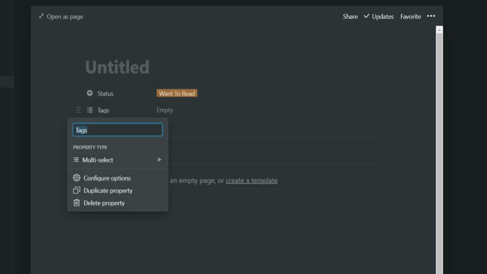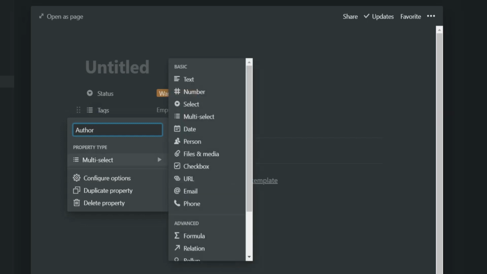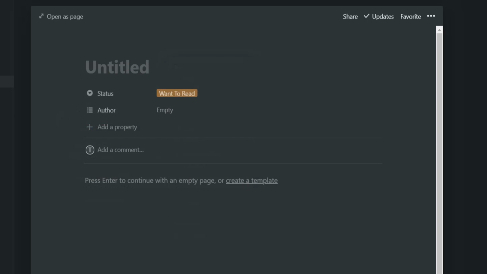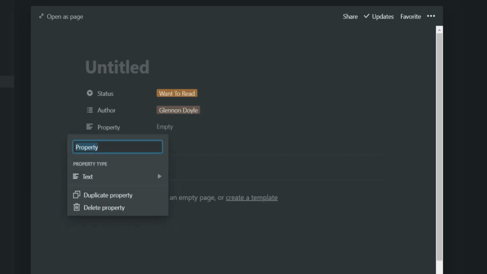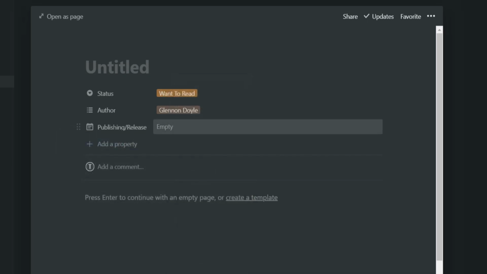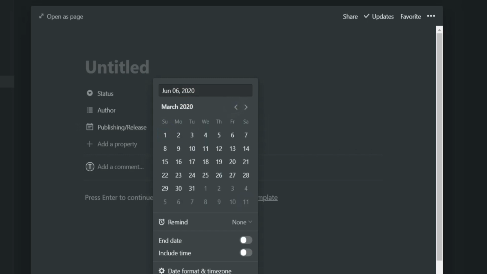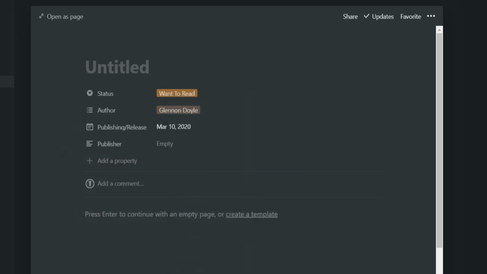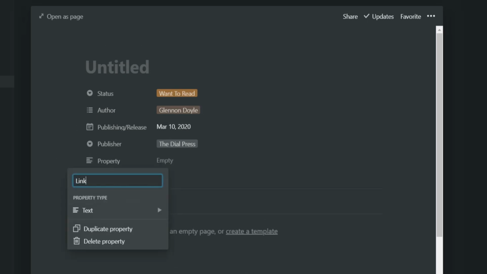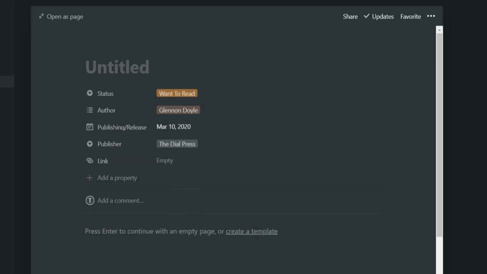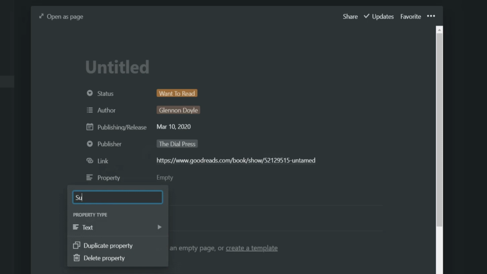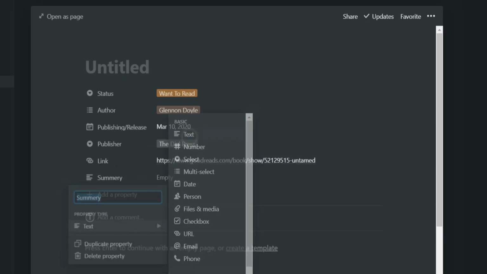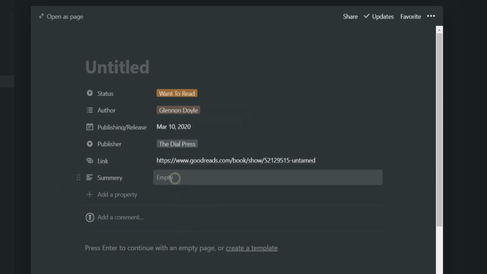Next one is author. And for author, they have chosen the multi-select property. And here you can choose as many as you want at the same time. Author is Glennon Doyle, create. Next property is date, which they called publishing release. Choose date as a property, and the book was published on March 10th, 2020. Next one is publisher, property is select, and publisher is the Doyle Press. Link comes next, and the property should be URL, and I'm gonna paste the BookRead link. Summary is next, and that will be a text property, and I'm gonna just paste a small summary here.